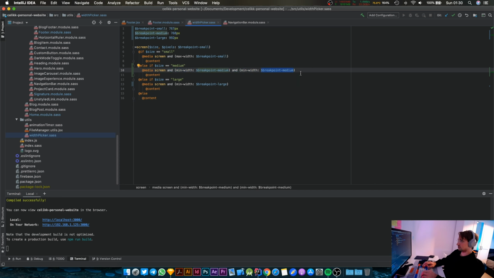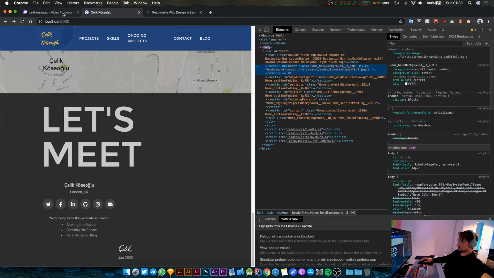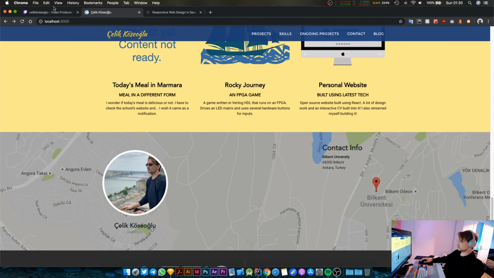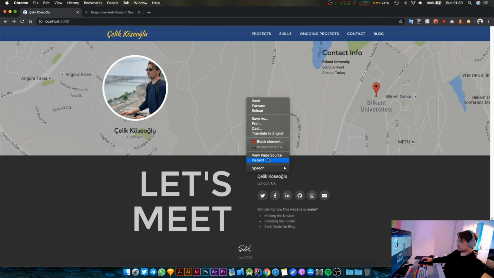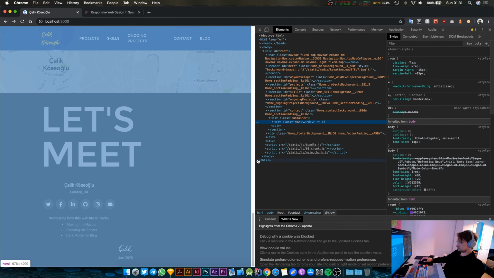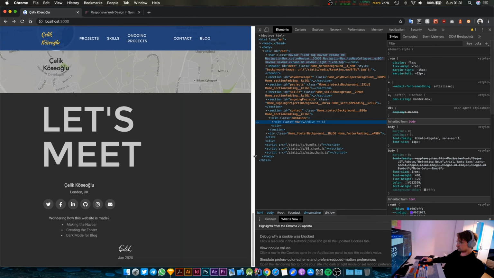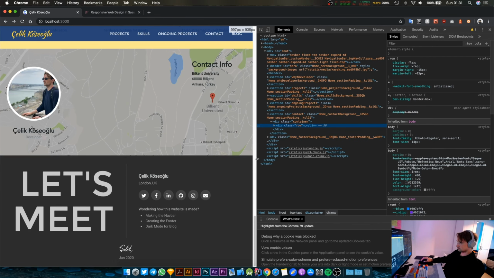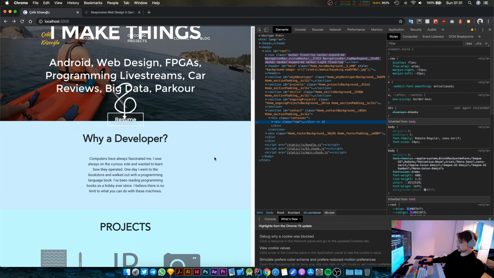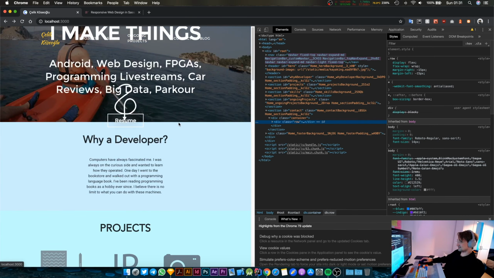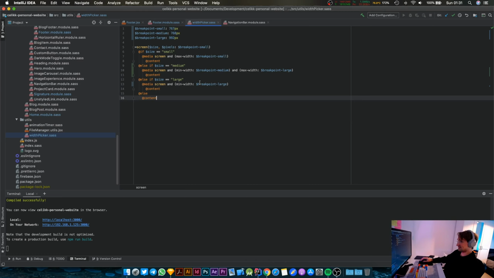And breakpoint medium. So we're going to change this not with min width, but we're going to say max width, and I assume this is going to be large, right? Well, that's still broken. Oh, we messed everything up. Cool.